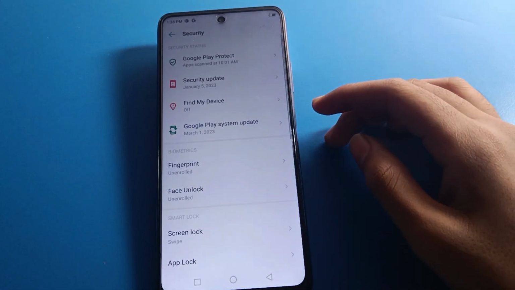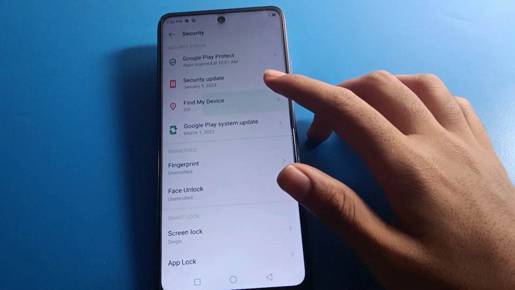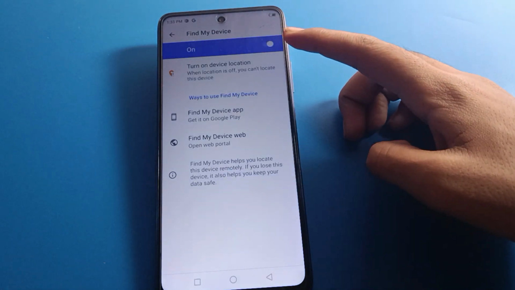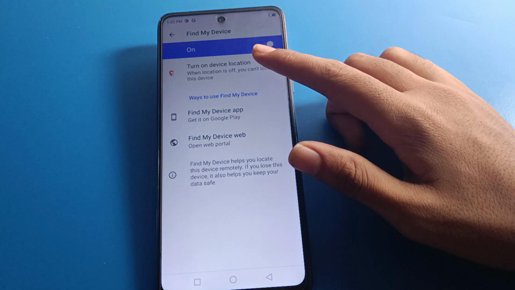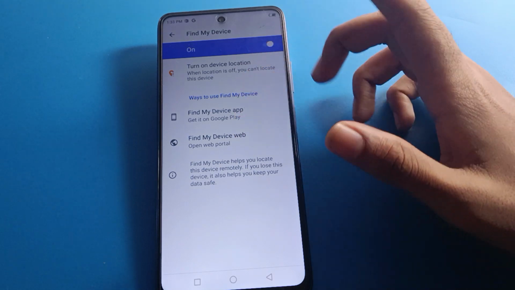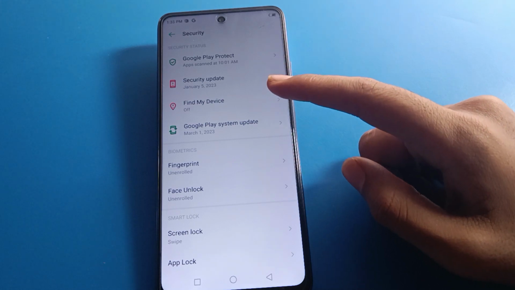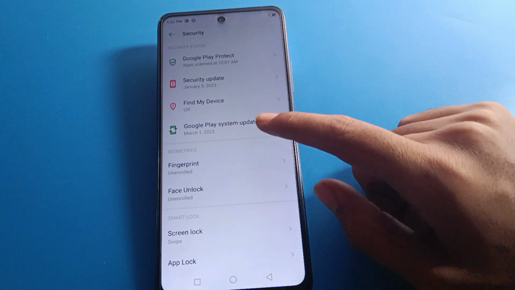After opening security settings, you can see the find my device setting. Friends, if you want to turn on find my device in your Infinix mobile, you can turn it on. After turning it on, you will have to turn on your phone's device location, then you can use the find my device setting. Friends, you have a security update, so connect Wi-Fi and you can update your security update.